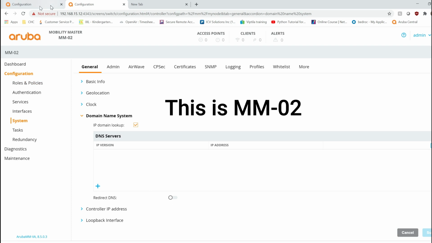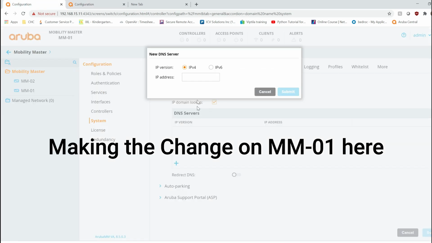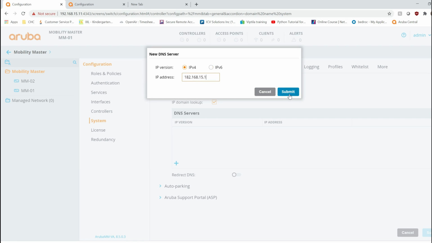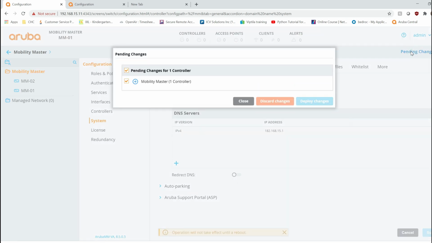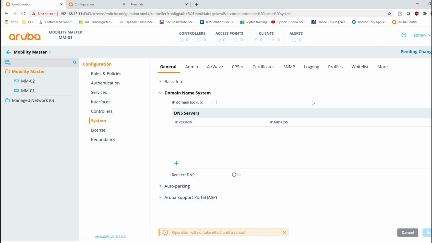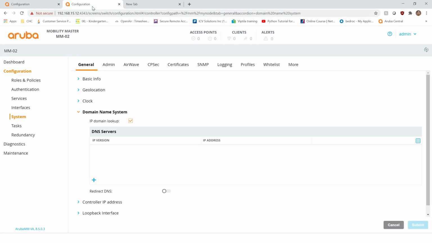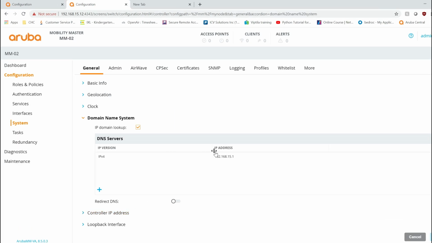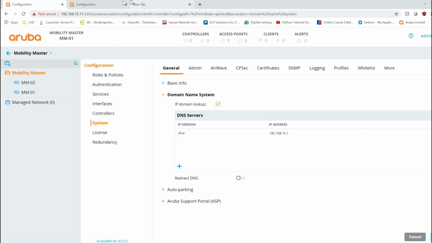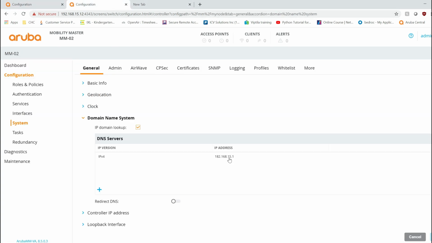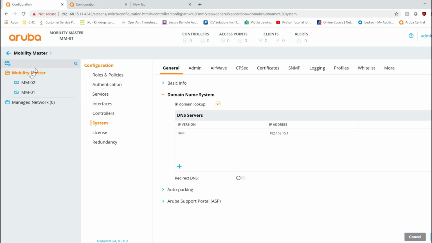Right now, I don't have any specific DNS configured. I'm going to go and add 192.168.15.1. Submit that. Here it's going to push it down. Okay, let's refresh it. There it is. The configuration sync takes a little while, and it showed up 15.0, 15.1. So anything you make the configuration to at the folder level then goes down to all the members.